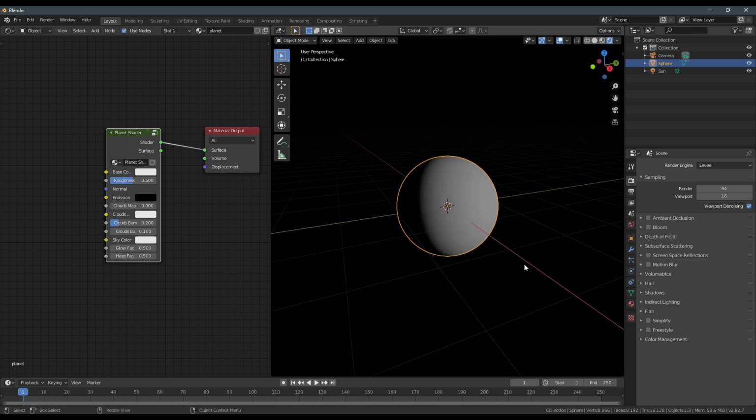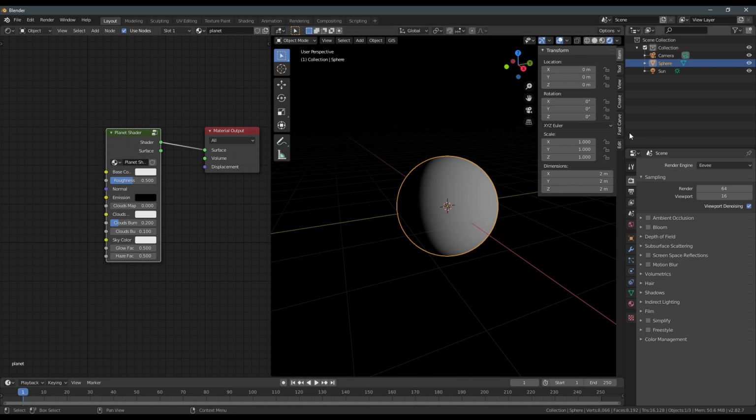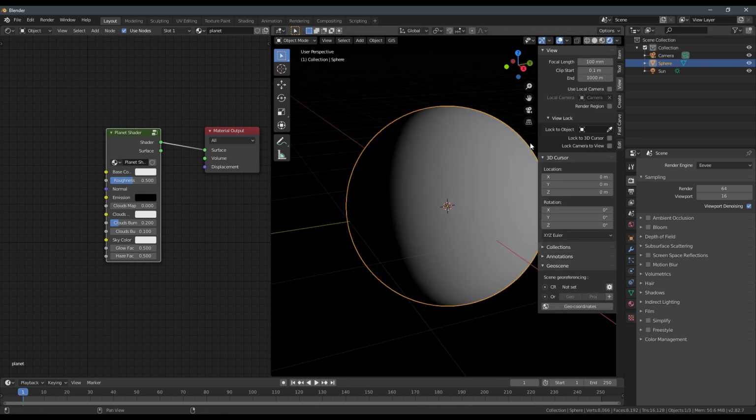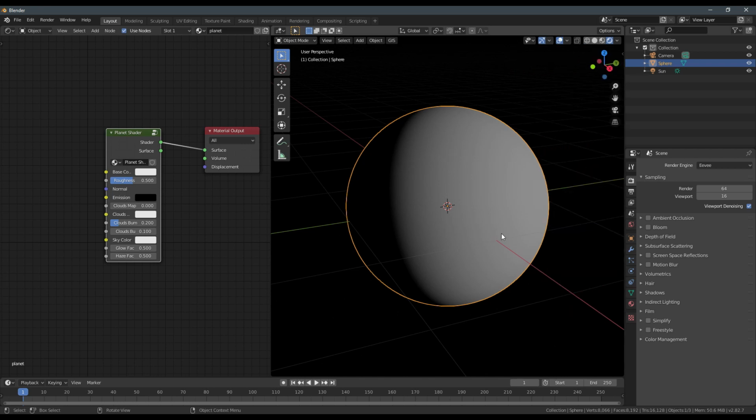The first thing that I want to do, though, is I'm just going to hit N to bring this panel over here up. And under View, I'll set the focal length to something like 100. It's just going to make it look a little bit nicer and more accurate, I suppose. So we can just hit N again. And actually, the other thing that I will do is I'll change the color management to the look here to very high contrast, just to make it feel a bit punchier.